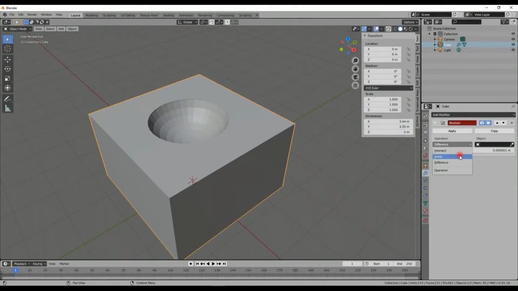The other two are union and difference. Sorry, intersect and union. Union means basically the same as what you get when you have two objects and hit Ctrl J to join them. That's no different there. But intersection is what is left from these two, whatever two objects you have.